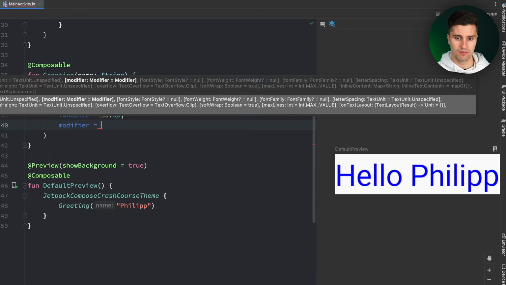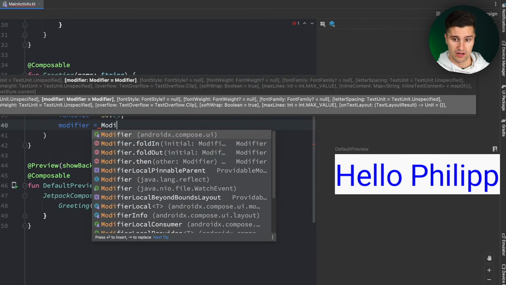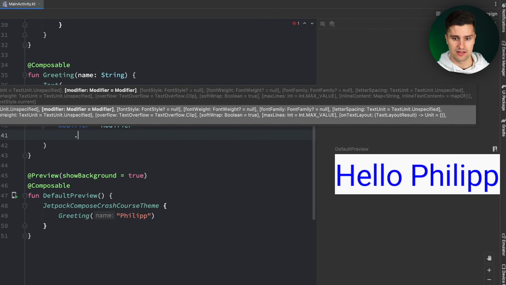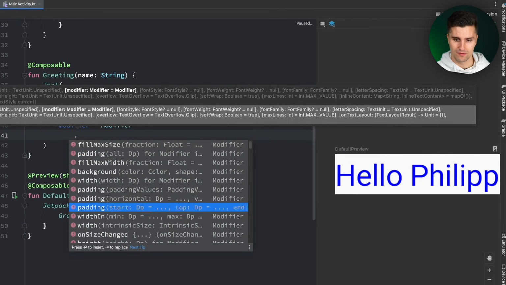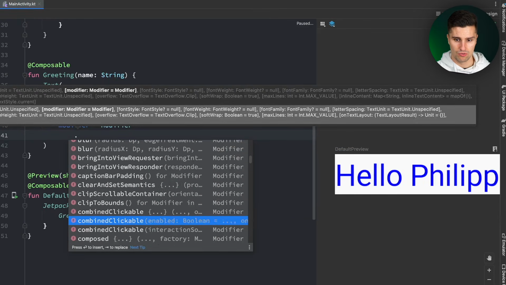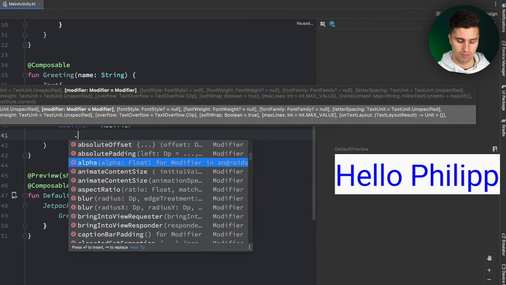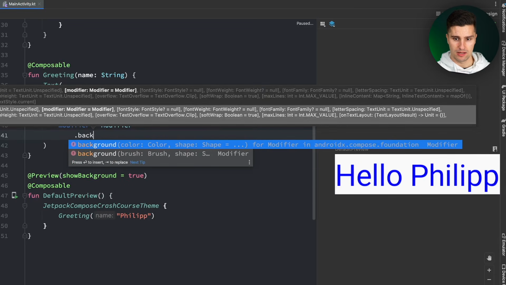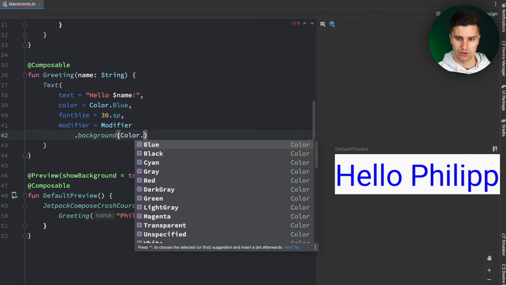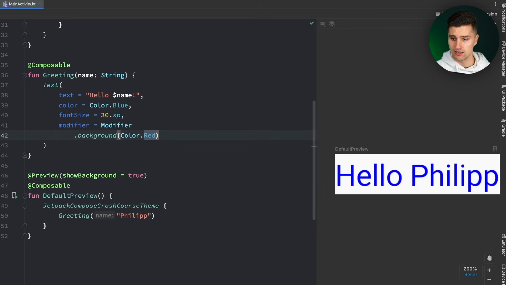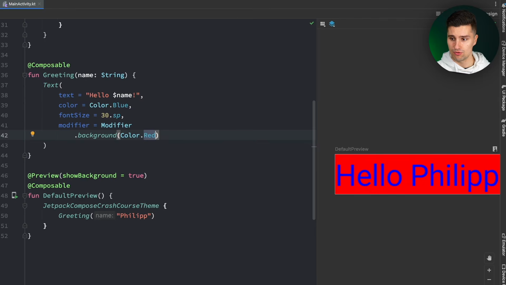So we can assign a modifier by first of all specifying the modifier, and then we can say dot, and we have a ton of different options here that we can use to modify and change the appearance of this composable. For example, we can say we do have a background color, and the background color would be color.red, for example. If we then take a look at the right, after this loaded, then we see we do have a red background now. And these modifiers are really applicable to any type of UI component. You will be able to assign these to all your composables.